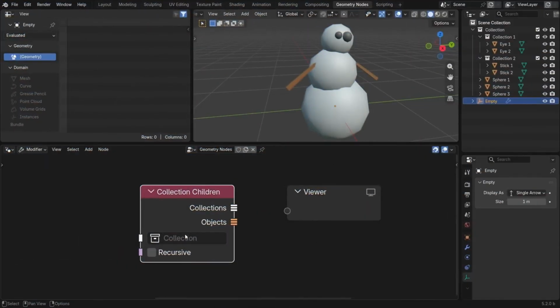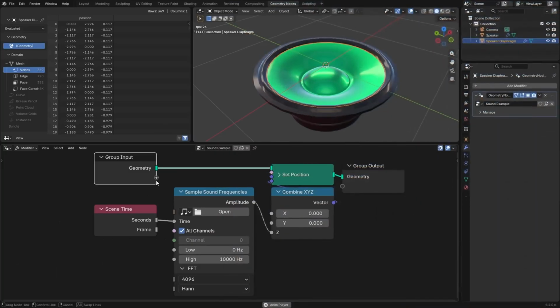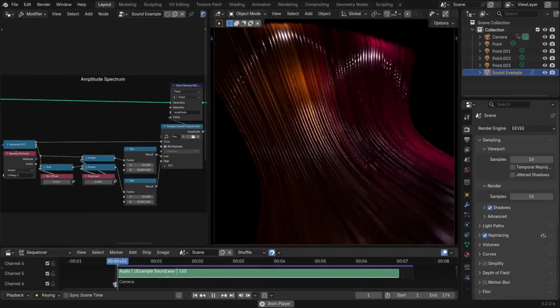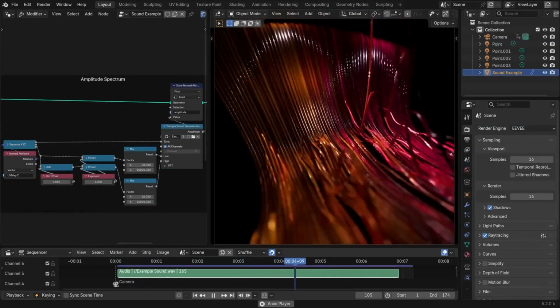The new Collection Children node uses lists to output the child objects and collections of a given collection with an option for recursion. A new sound socket type has been added. This is used by the new Sample Sound Frequencies node, which uses an imported sound to output the amplitude as a float. It can also sample frequency ranges, which allows for creating sound spectrum animations.